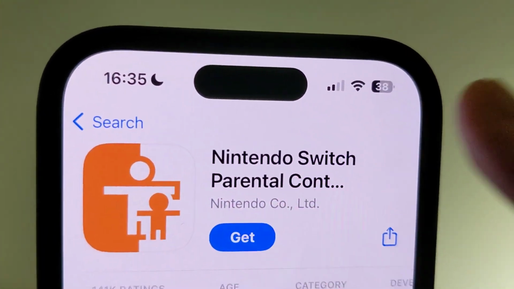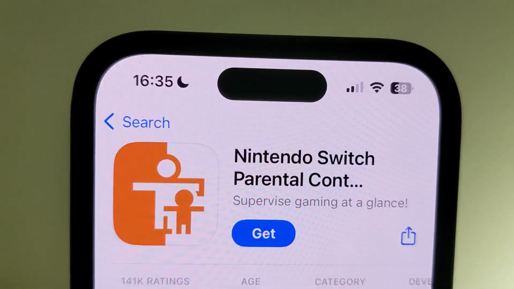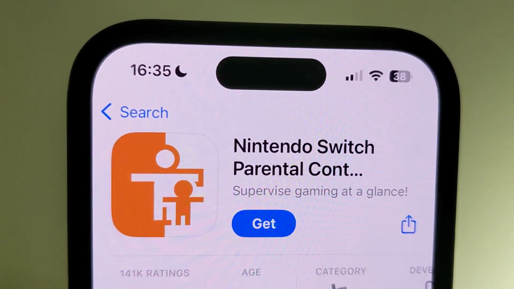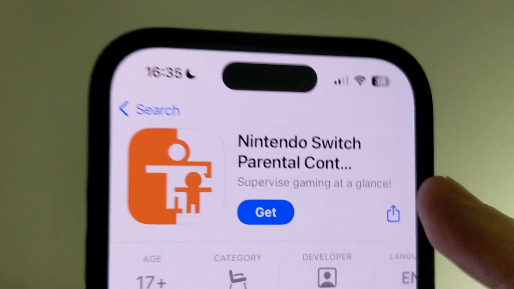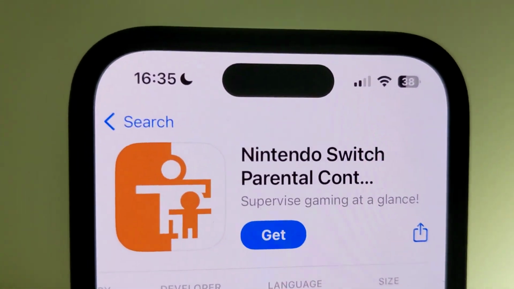So click on that, then click Get, then Install, then confirm installation through Face ID or Touch ID, or using the password from your Apple ID account. So now it's all done. The app is only 45.8 megabytes.